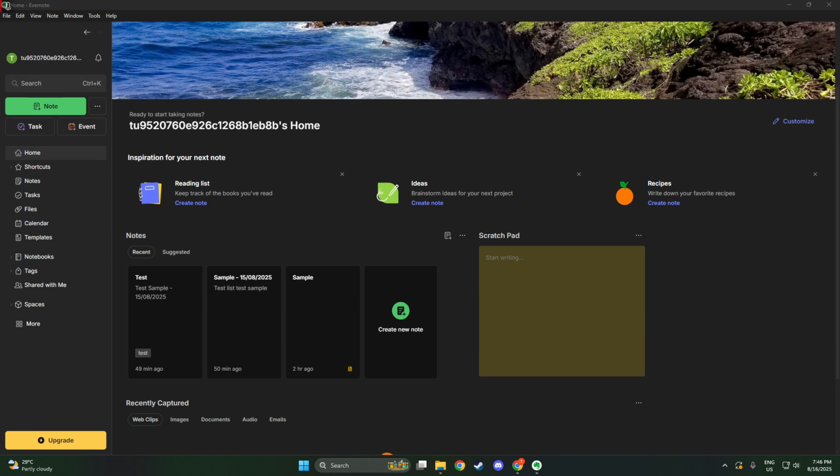The trash acts as a holding area for all the notes you've discarded, allowing you the opportunity to recover them at a later time if necessary. Now, after accessing the trash section, your next task is to select the note you wish to restore. Browse through the list of deleted notes until you locate the specific one you're interested in retrieving.